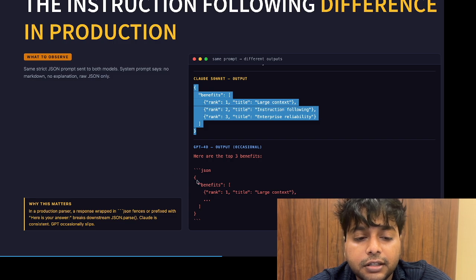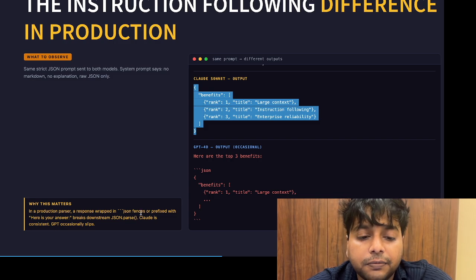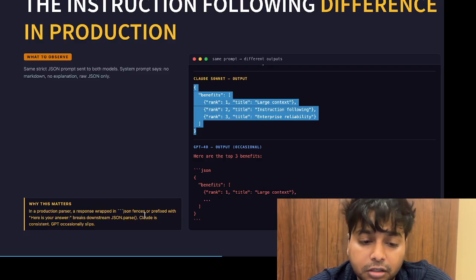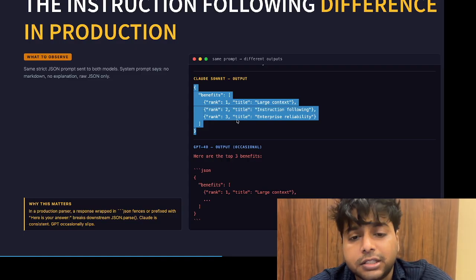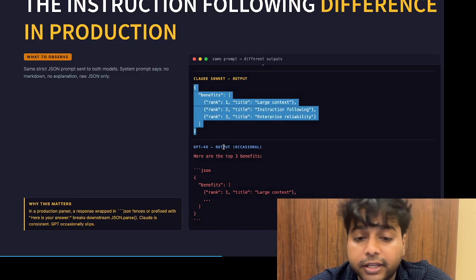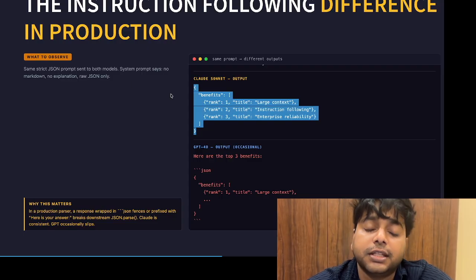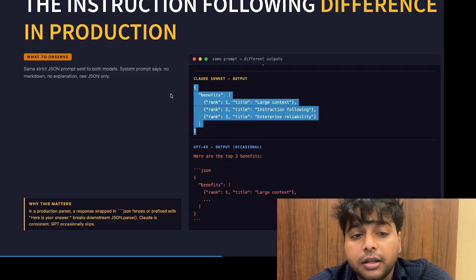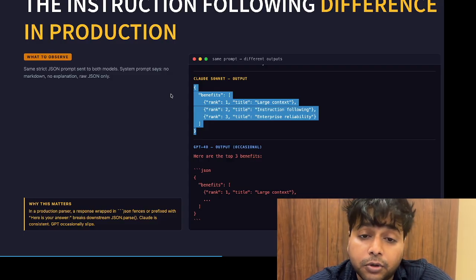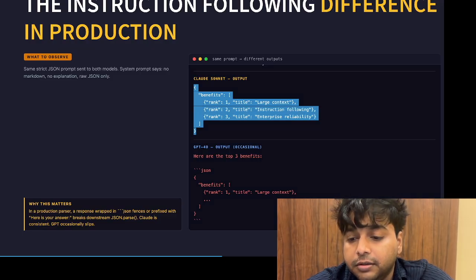The difference is in the production parser. A response wrapped in markdown or prefixed with "here is your answer" breaks the downstream JSON.parse. So Claude is consistent, it will not give an answer like this, but GPT-4 can occasionally give an answer like this. So if we send the same strict JSON prompt to both models, GPT-4 is less consistent, but Claude Sonnet is more consistent.